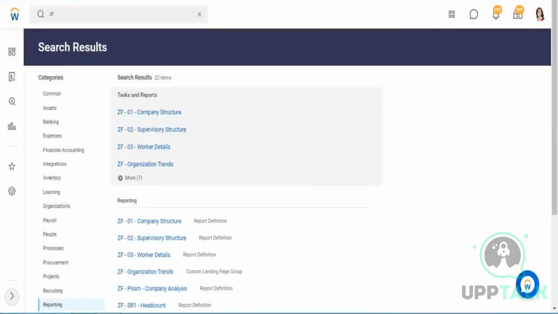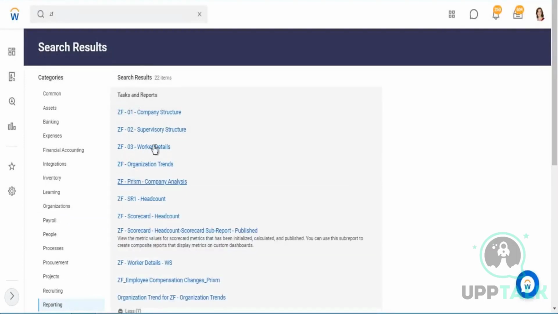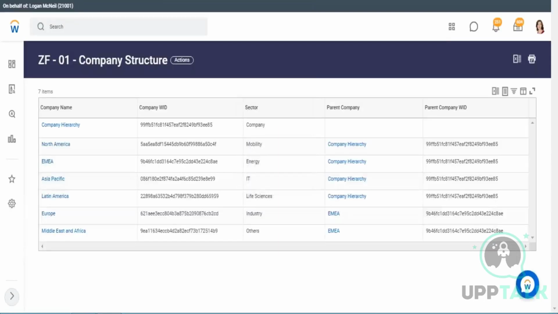Reporting. So I have created three custom reports. One is company structure. The second one is supervisory structure. And the third one is worker details. So this is my company structure, which basically is getting me all the company details. So this is my company, and these are the different sectors those companies belong to.